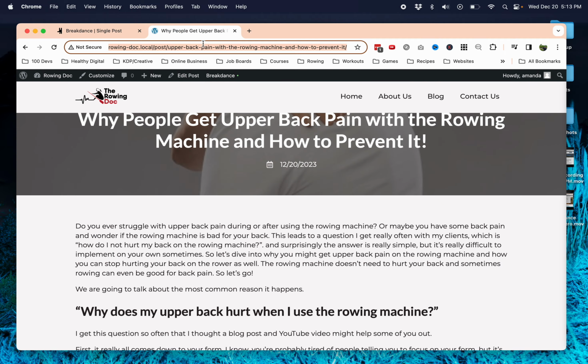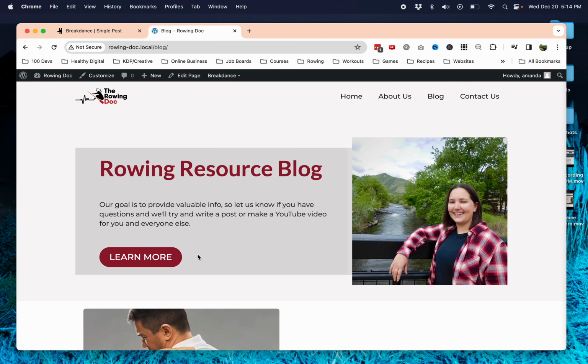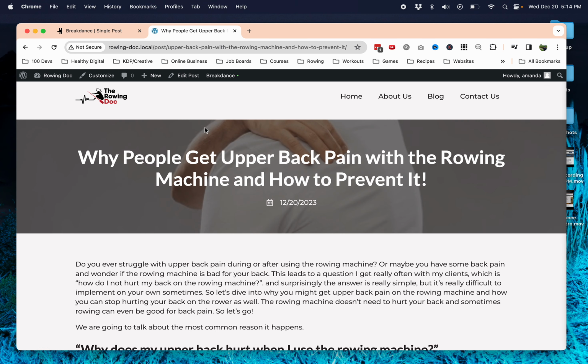And then once you go back to your actual page, once everything actually goes through, it should be all set. That is how you can fix that.